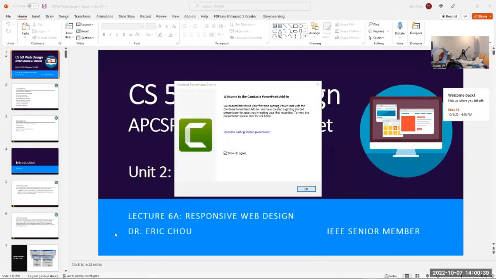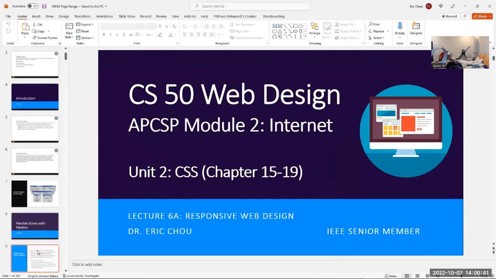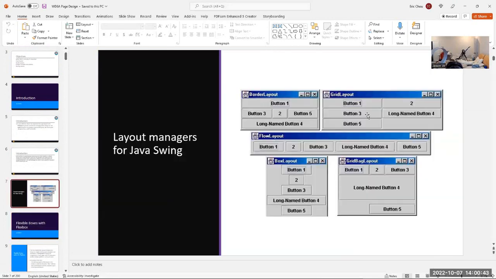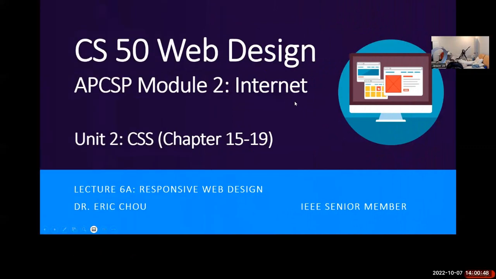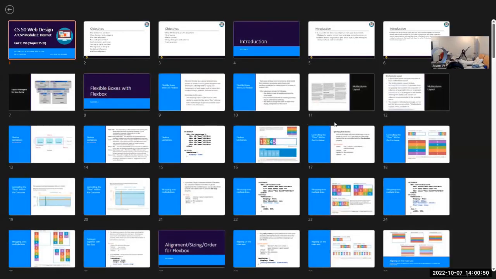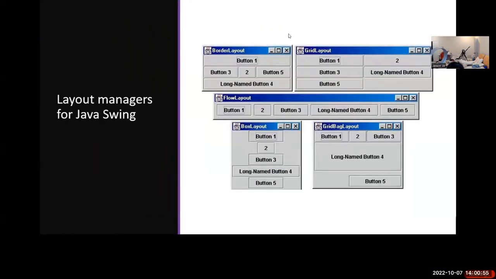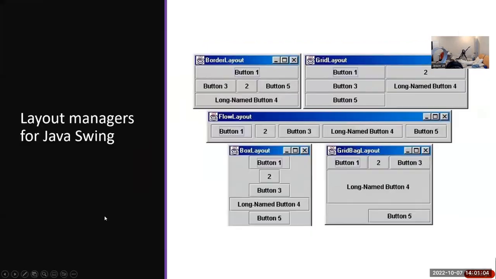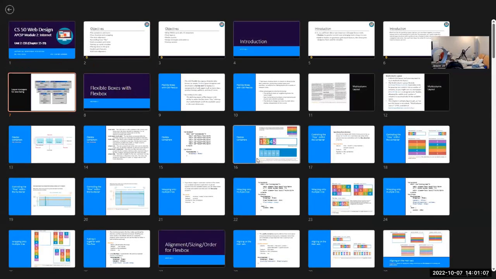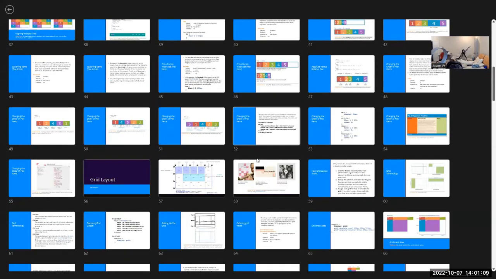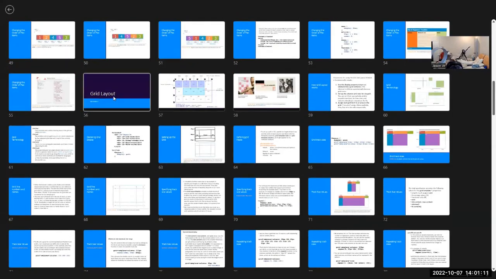So grid layout. First, the grid layout is a little bit like a table. So you would put your layout into something like this, something that is in a grid, a little bit like a table. So we are looking at this one now. This is the grid layout we look at.